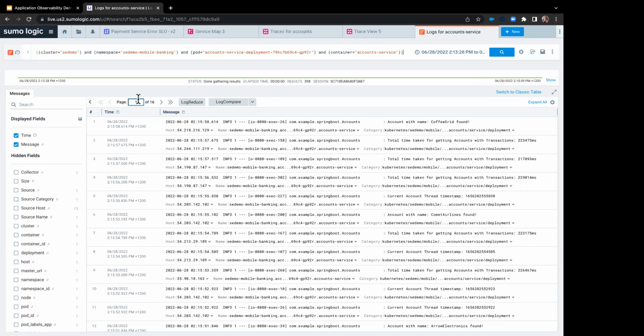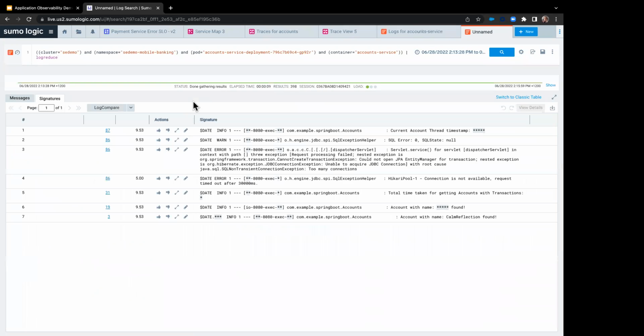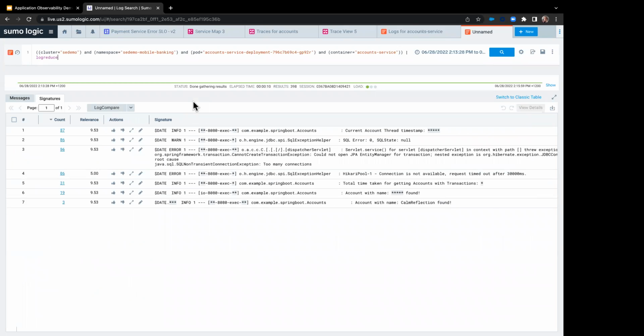And this is where we might use our standard log reduce and log compare. So we'd click on this, and what it would do is go and look at every single log line that has been brought back, pattern match it, and try to create some signatures. These signatures are basically saying, hey, we've got 87 of these particular log lines, and the only changes in those log lines are that these asterisks are different values. Everything else is the same.